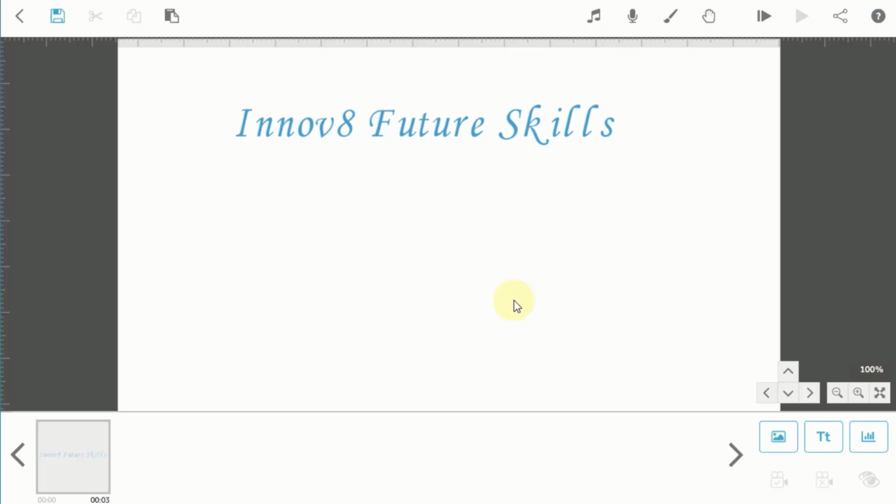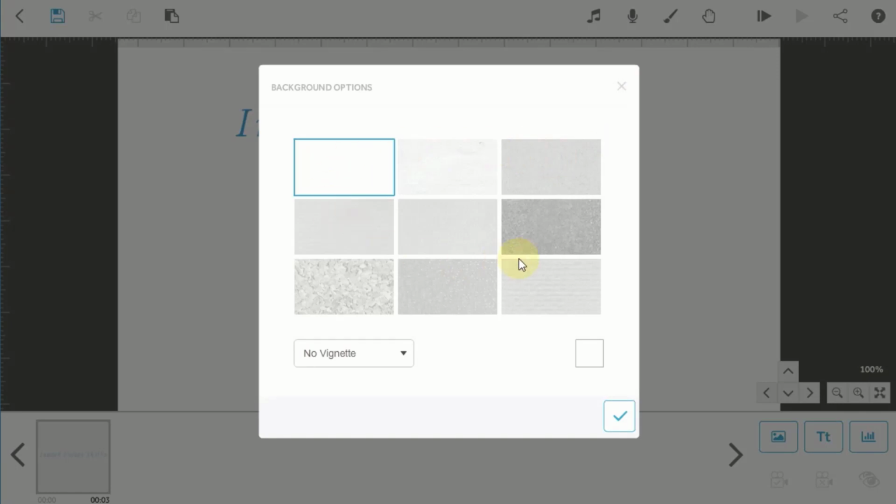Today we are going to learn how to change the background and background color in VideoScribe. We can change the background and also the color of the background in VideoScribe. Go here, to background options. Click on it, and there are some backgrounds available in VideoScribe.